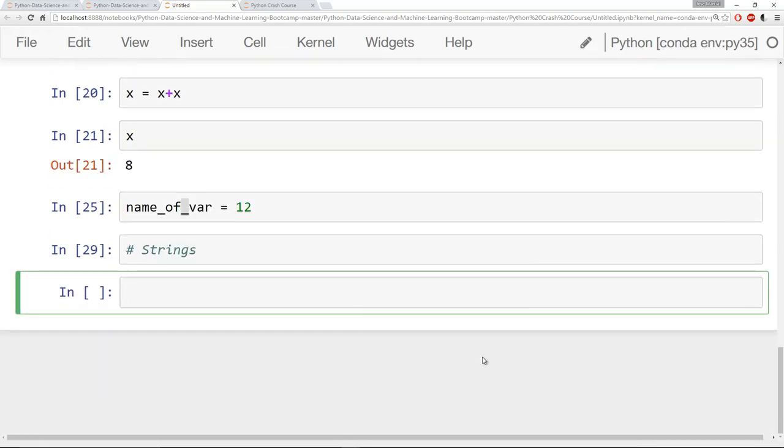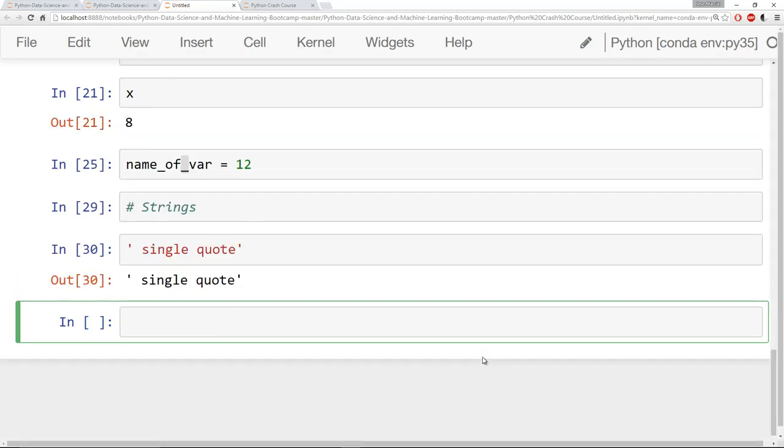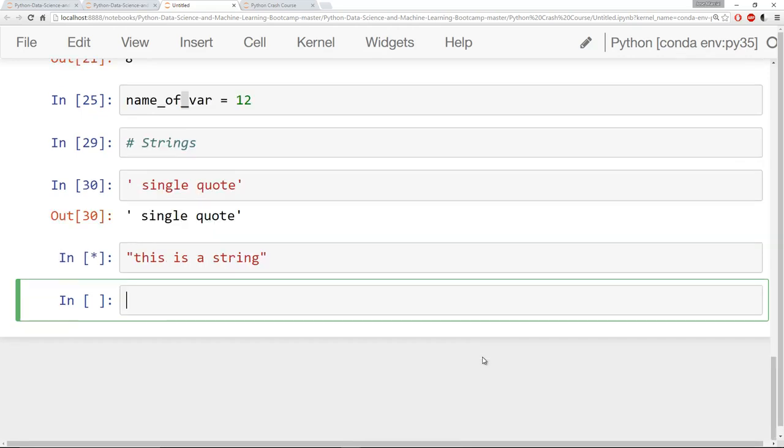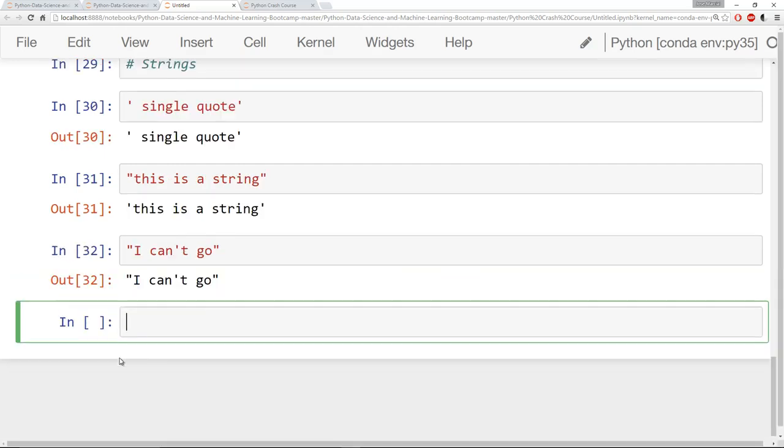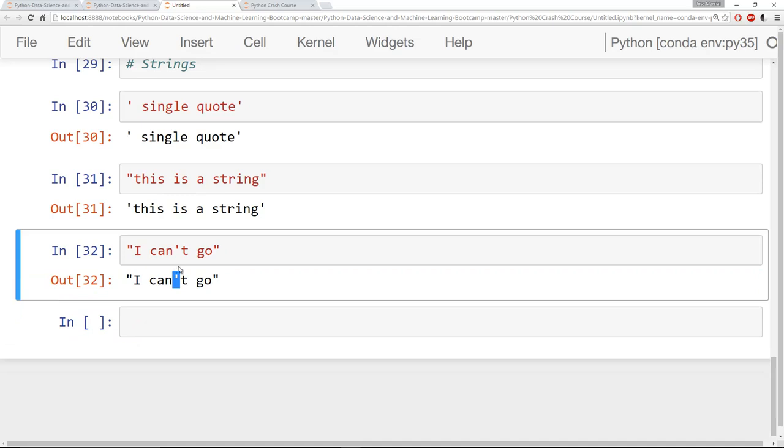And for strings, there's two ways of creating a string. You can use single quotes, and note how the color has changed, indicating that this is a string, or you can use double quotes. So this is a string. And then you can also wrap double quotes around single quotes. So let's say you have a sentence that says something like, I can't go. If you have this single quote, but you want to keep it inside, then you can just wrap this around double quotes. And you'll notice that that single quote gets retained within the string.